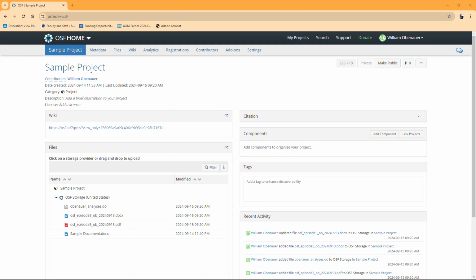Now in a previous episode, we showed you how to anonymize your project by creating anonymous links for peer reviewers. A lot of people think that once they've created those anonymous links, their OSF project is anonymized, but that's not always the case. I'm going to walk you through one example of how we can have a project that is not anonymous, even though we've created anonymous links.